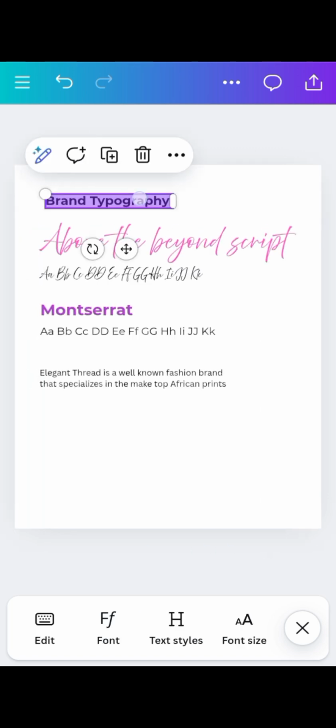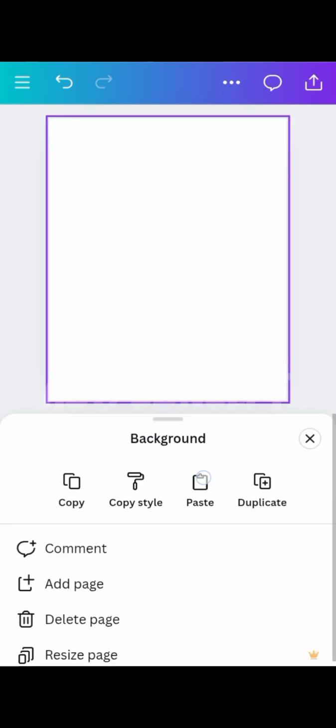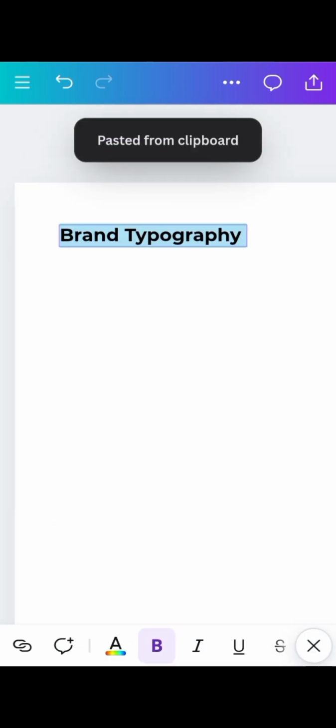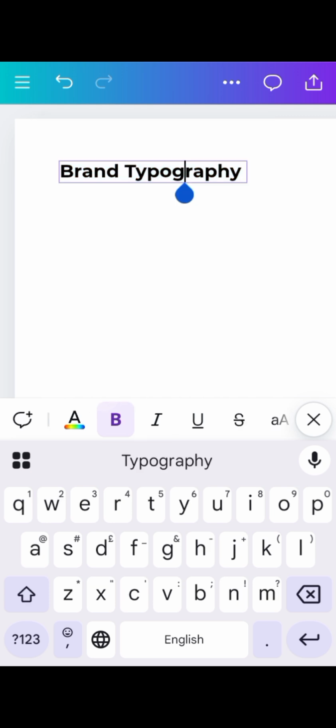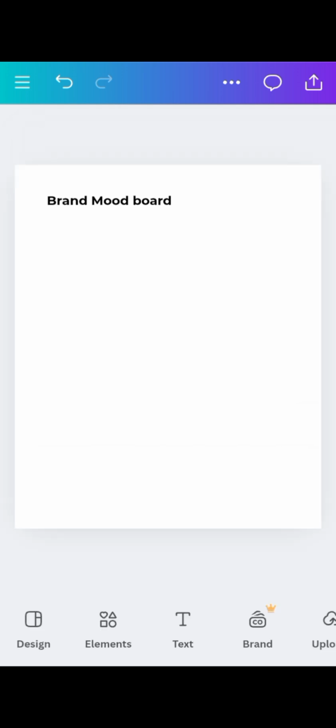So we need to make the last one that talks about the mood board for the brand. So let's go there. Create another page. So the mood board will not be something so hard. Just find one or two pictures just to represent the mood board. So let's copy this. Remember I told you to copy. Then brand mood board.